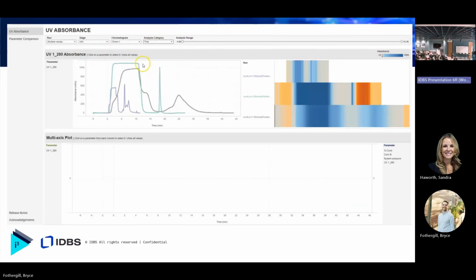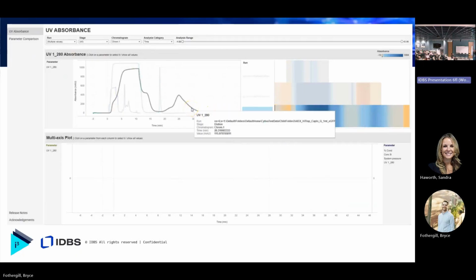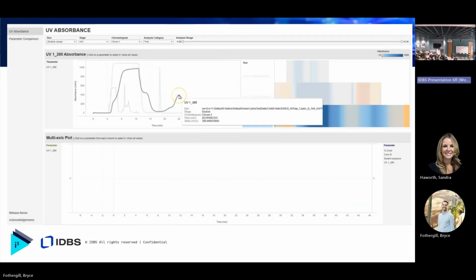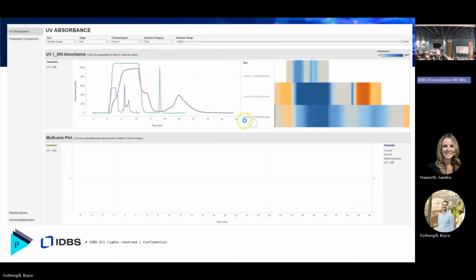This first graph is the UV absorbance plot that you see in Unicorn, but it has multiple chromatography runs right there within that absorbance plot, which you can't easily do directly within Unicorn. So there's a lot of flexibility there. You can highlight certain chromatography runs if you want to dive deeper. There are plenty of tooltips with the actual data right there at your fingertips.